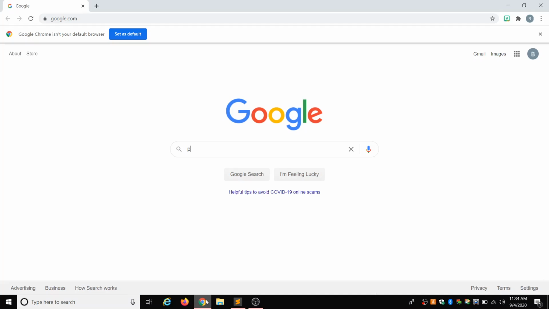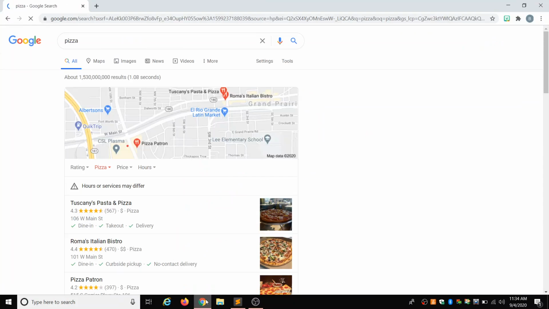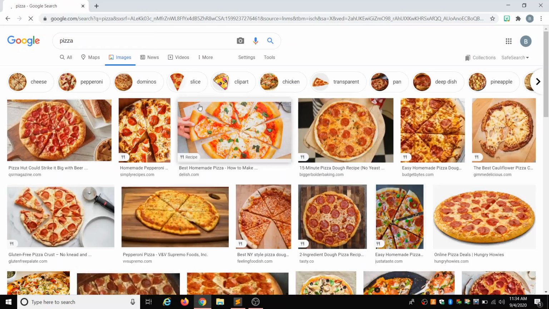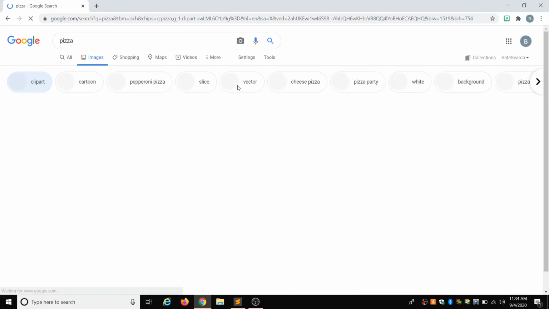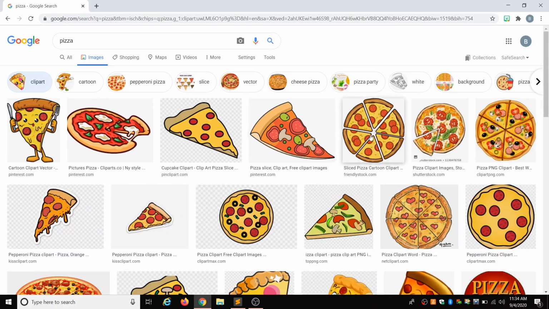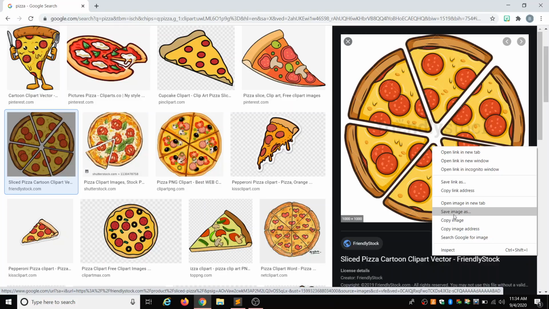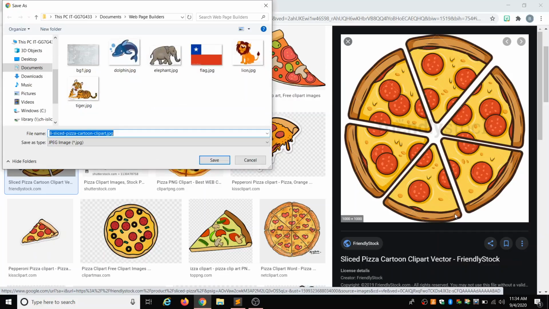First off, I'm going to look up a pizza image. Not order a pizza. Images. All right, I want a clip art pizza for mine. You can pick kind of whatever you want. I like this one. Going to save image as. Hopefully this is JPEG. I don't want to type in all of that, so I'm just going to change it to pizza.jpg, because remember, whatever is in there is what we're going to have to put in our code. So that is easier. Fantastic.